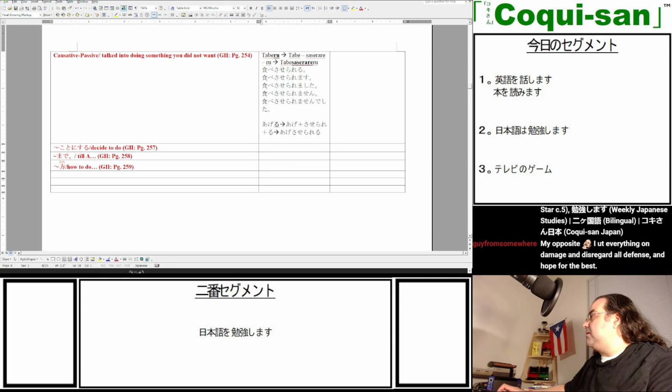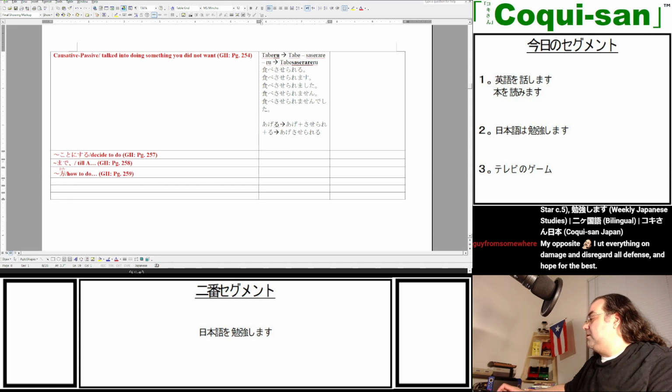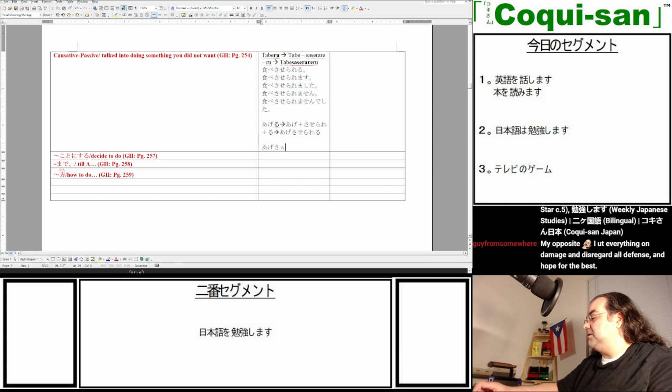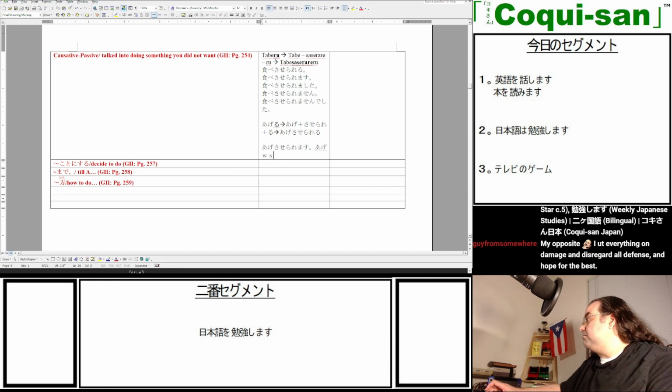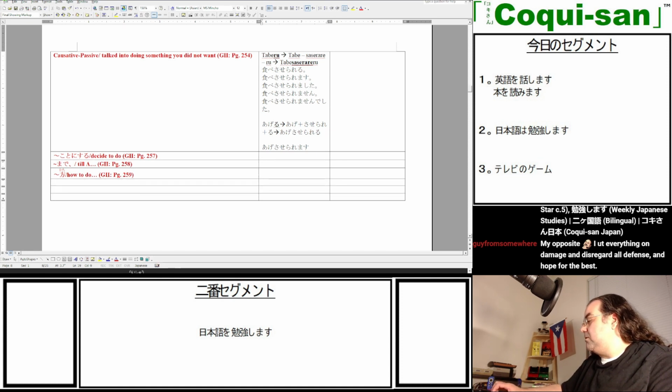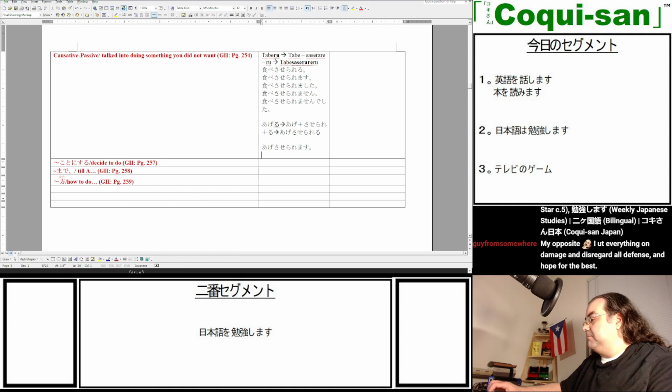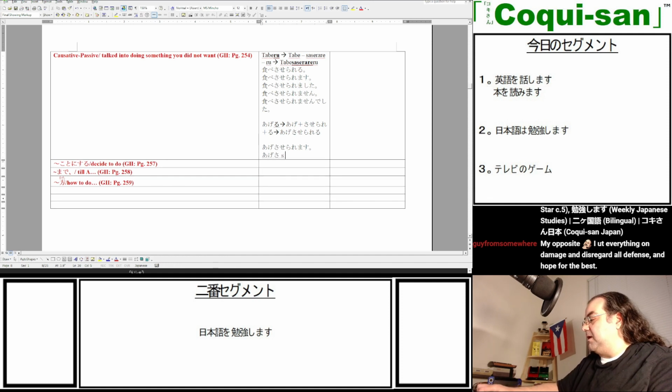So, how does it all look? It'll look like this. Age saserare masu. Oh, gomenasai. Here we are. Age saserare mashita.